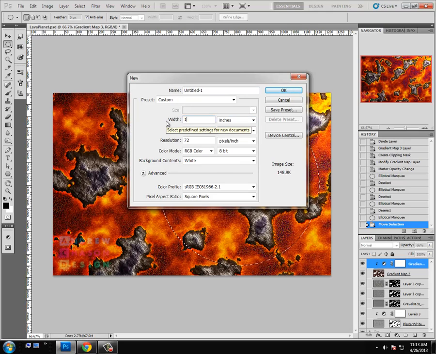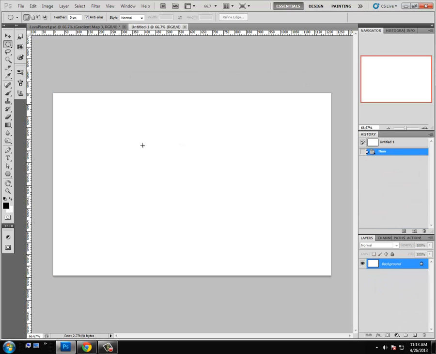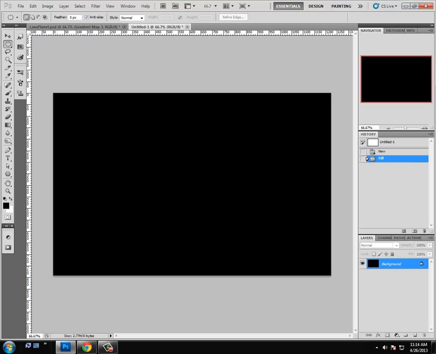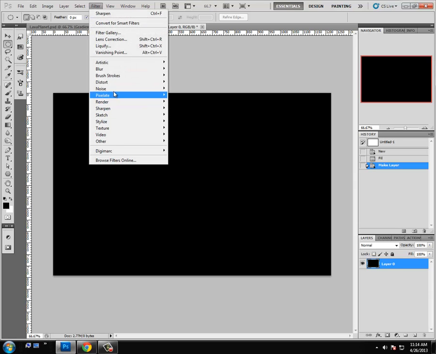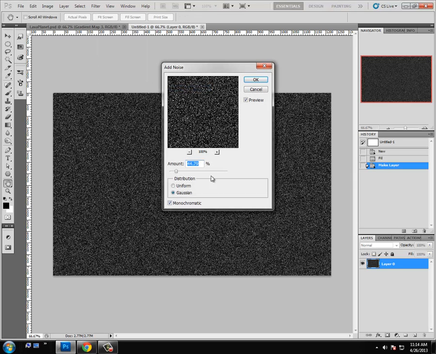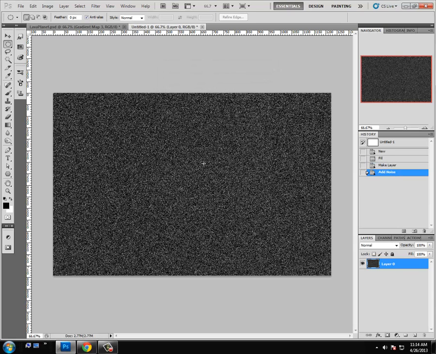Let's go ahead and make a new document. Let's make it 11 by 17 like our original one. The first thing we're going to want to do, hit D to make sure we're back to the black and white colors, and Alt-Backspace to fill this with black. Then let's get a star field going. So add some noise, set it to about 40 to 50%, and hit OK.